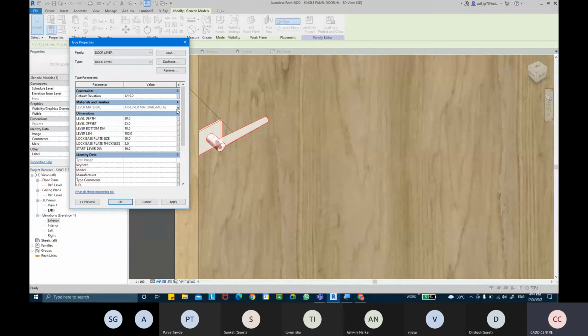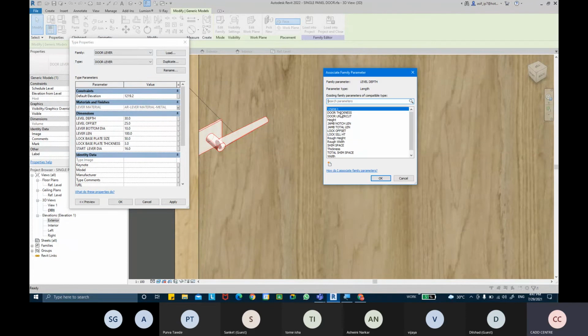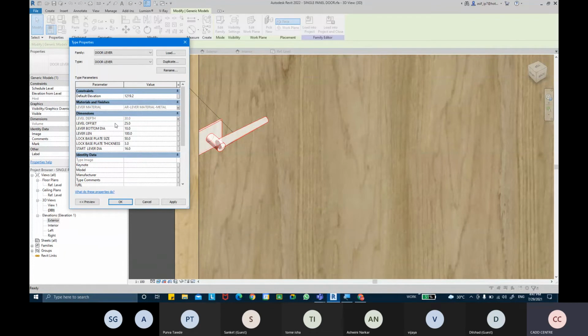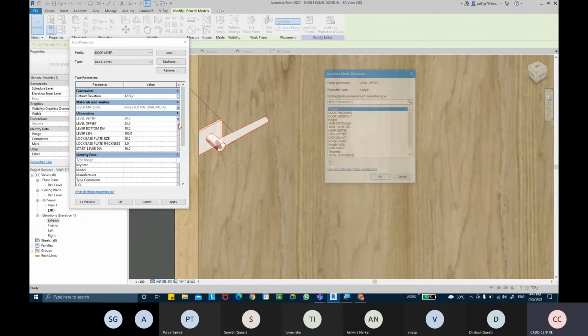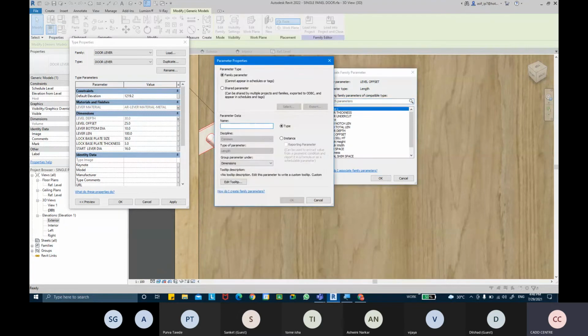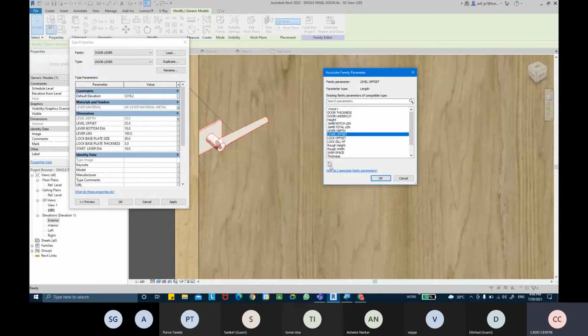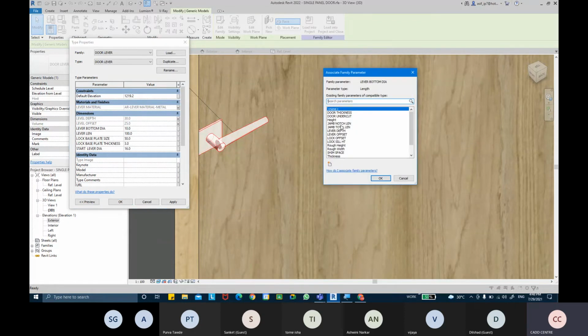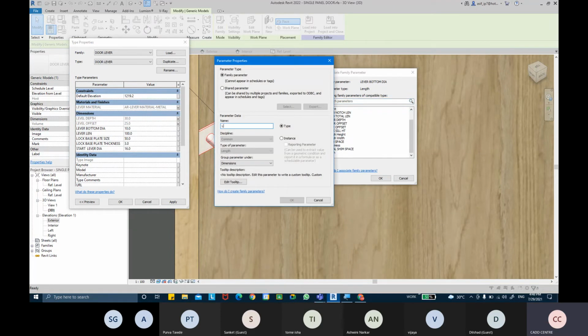Then we'll associate lever depth. There is no lever depth available. Offset with lever offset. There is no lever offset also here. Lever offset. Lever bottom dia. Go with lever bottom dia. There's nothing over here, so we need to create all of these.